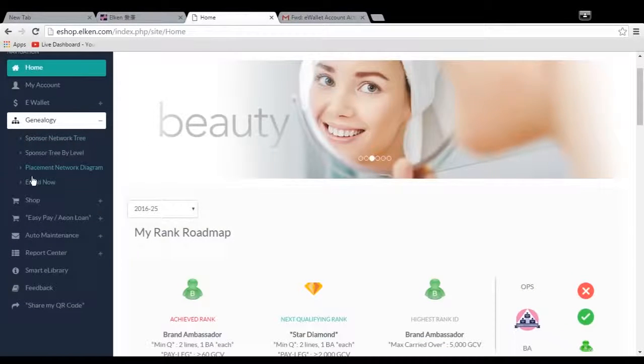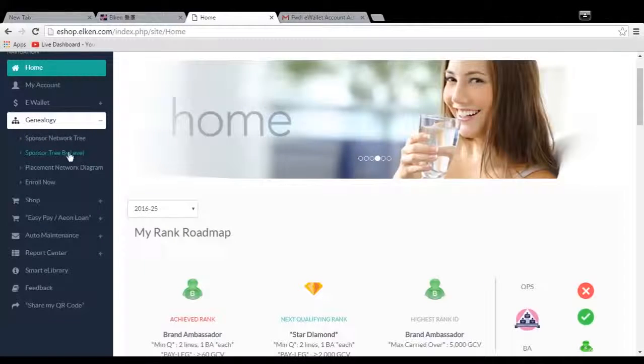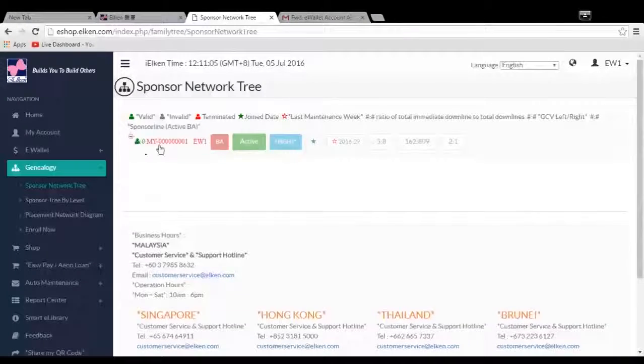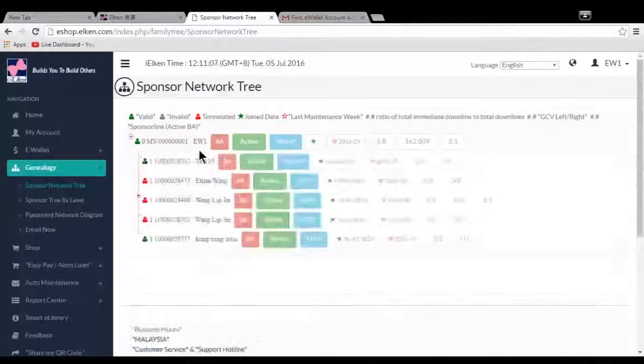In genealogy, there's a few items. Enroll now, we talked about that already. So let's look at the sponsor tree and placement tree. If they click their sponsor network tree, here is the information for this particular person. That means this is my sponsor. My account number, the name, and whether this account is valid or invalid. Why did it become invalid? Because I terminated this particular member, so it became invalid.